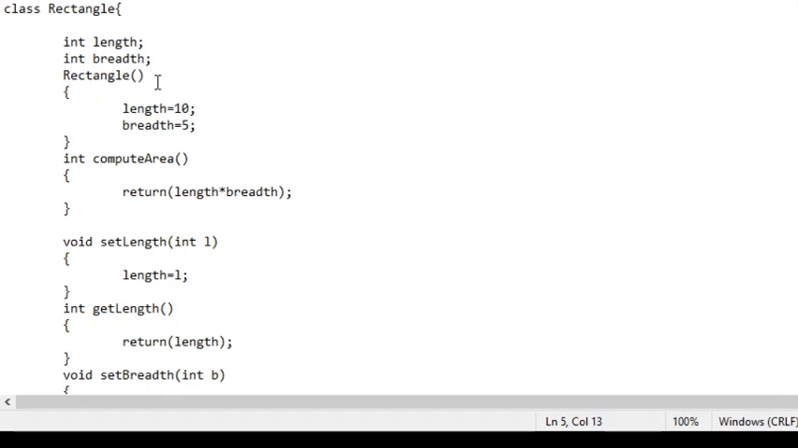So your constructors can also be of where you can pass some arguments. Just like in this method, you can see you are passing one argument int L. So in this constructor also, because it is very similar to a method, you can pass arguments to it. So we'll see that in the next video.